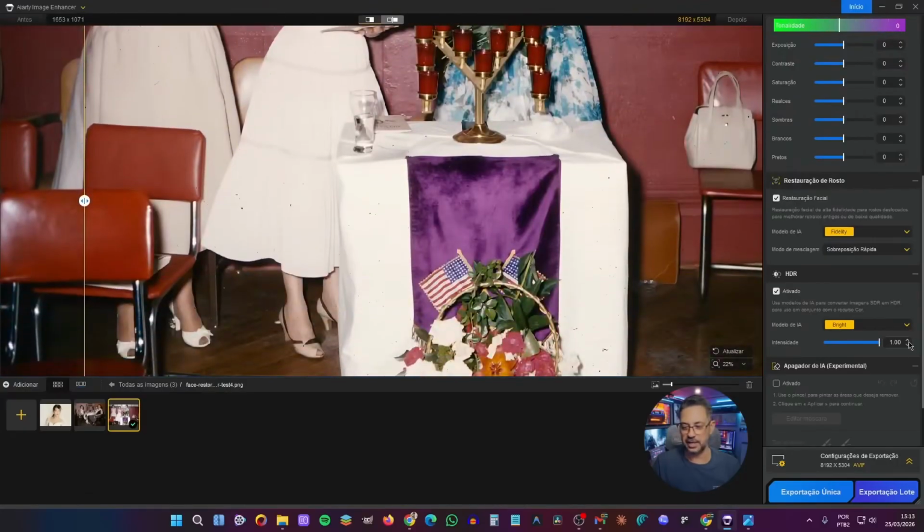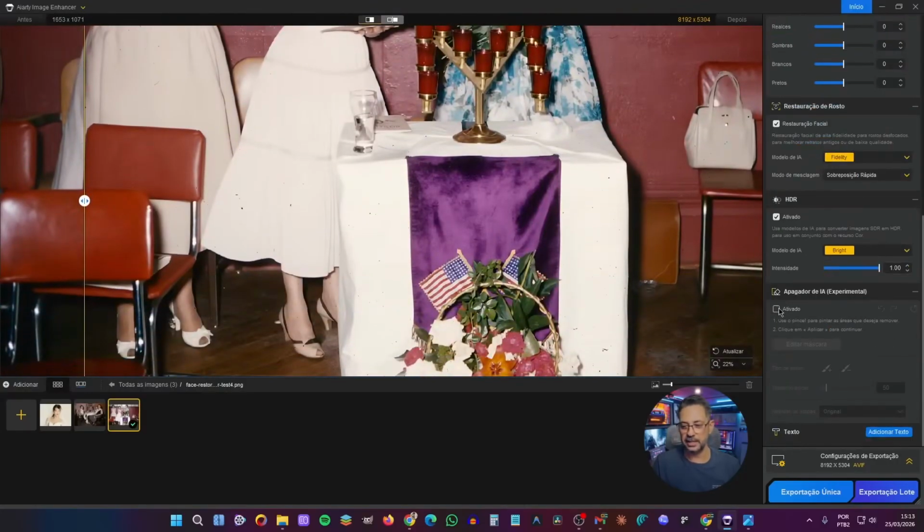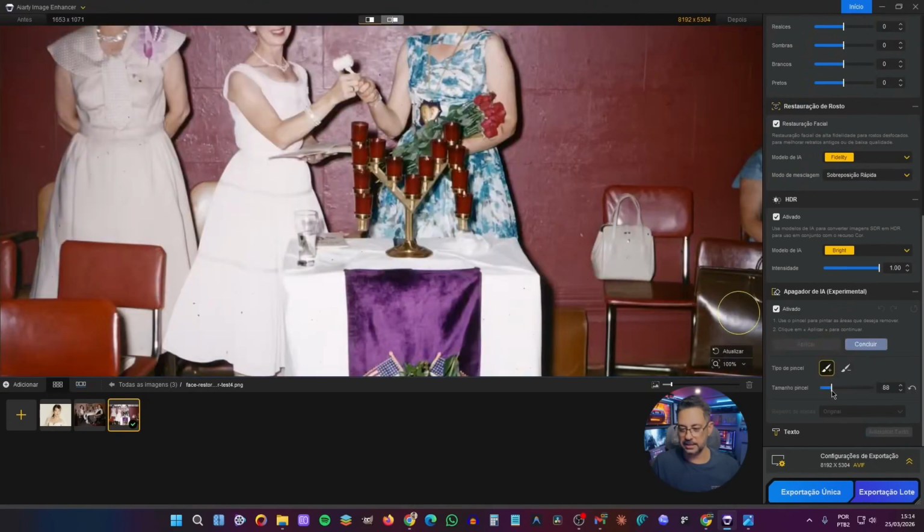How do I do that? Just scroll down here in the menu and activate the AI eraser, which is still in the experimental phase. I'll click here on Activate and Edit Mask. Then I just need to adjust the brush size here. I'll set it to 18, and then I just come here and paint over what I want to erase.